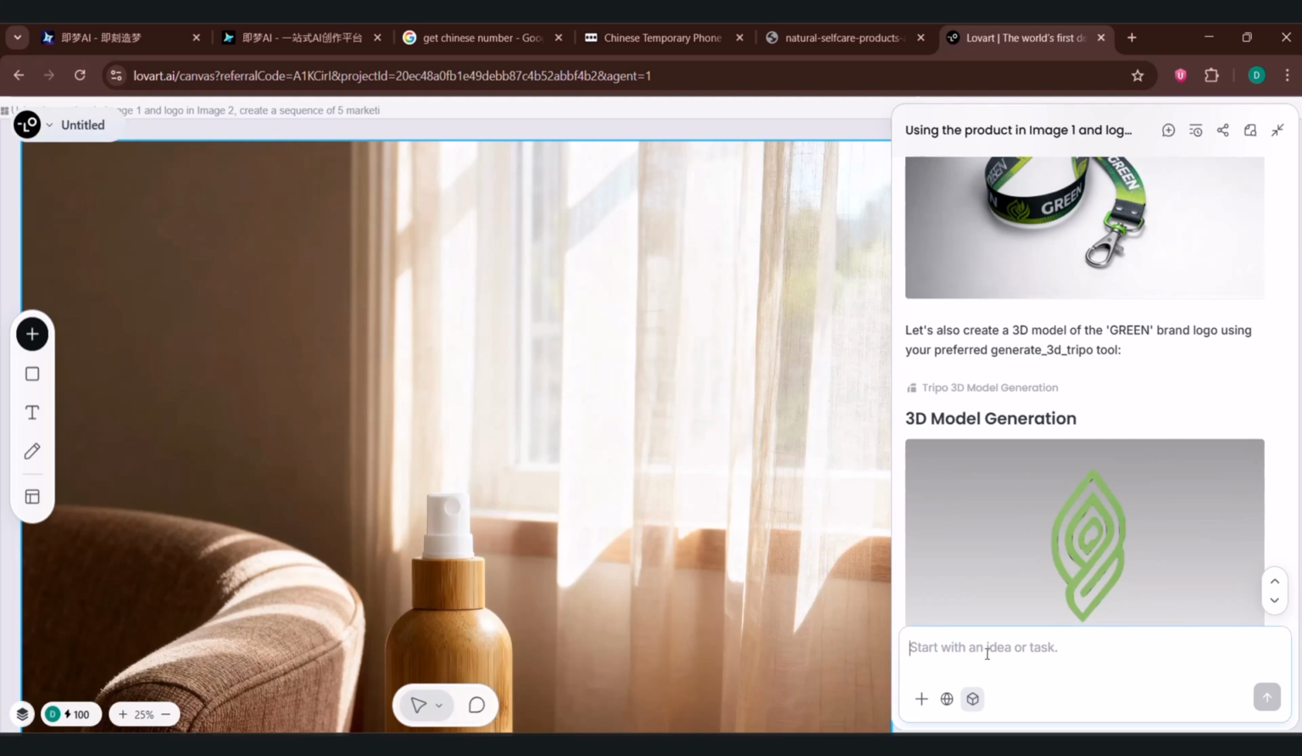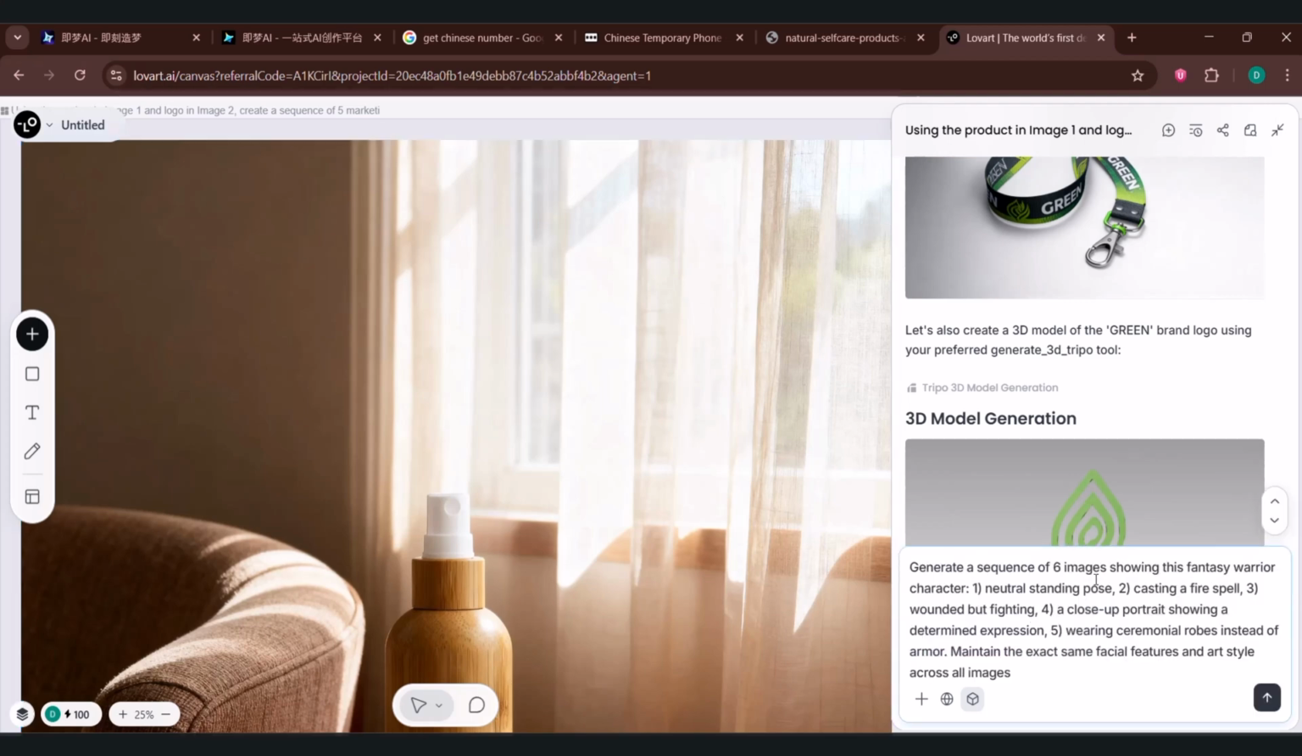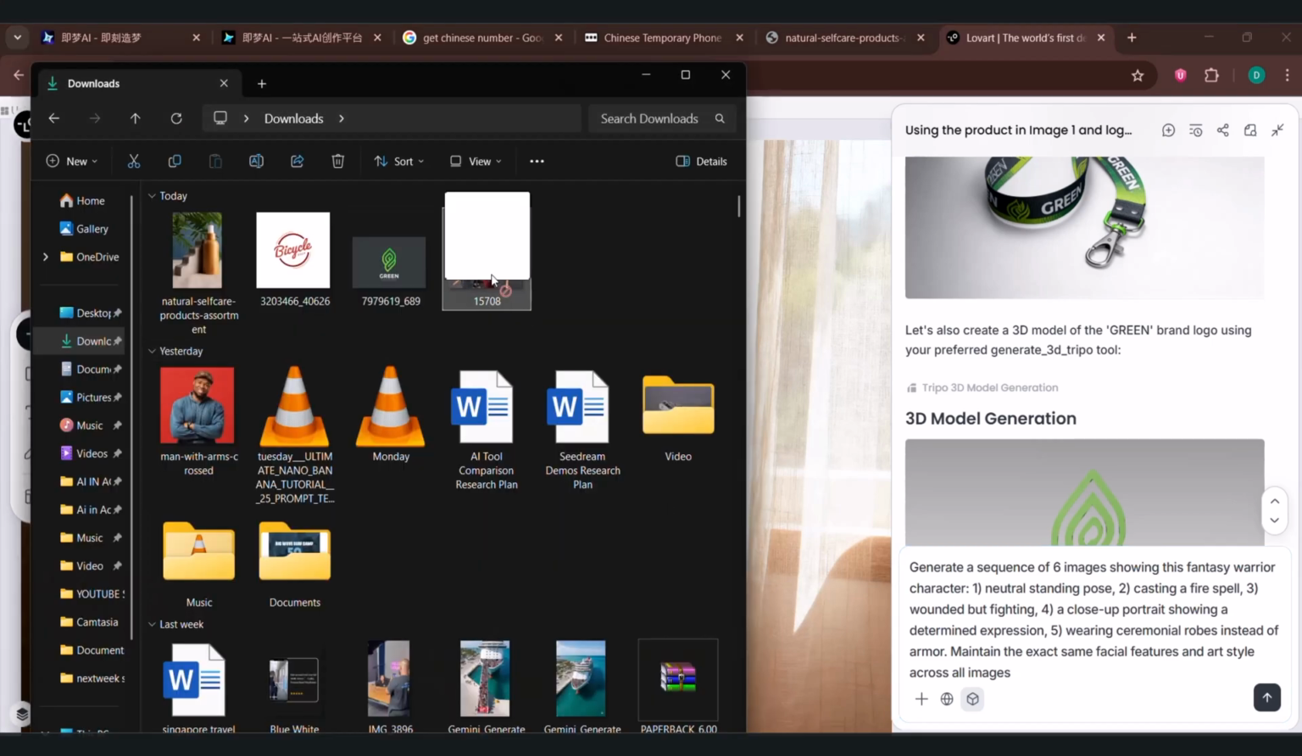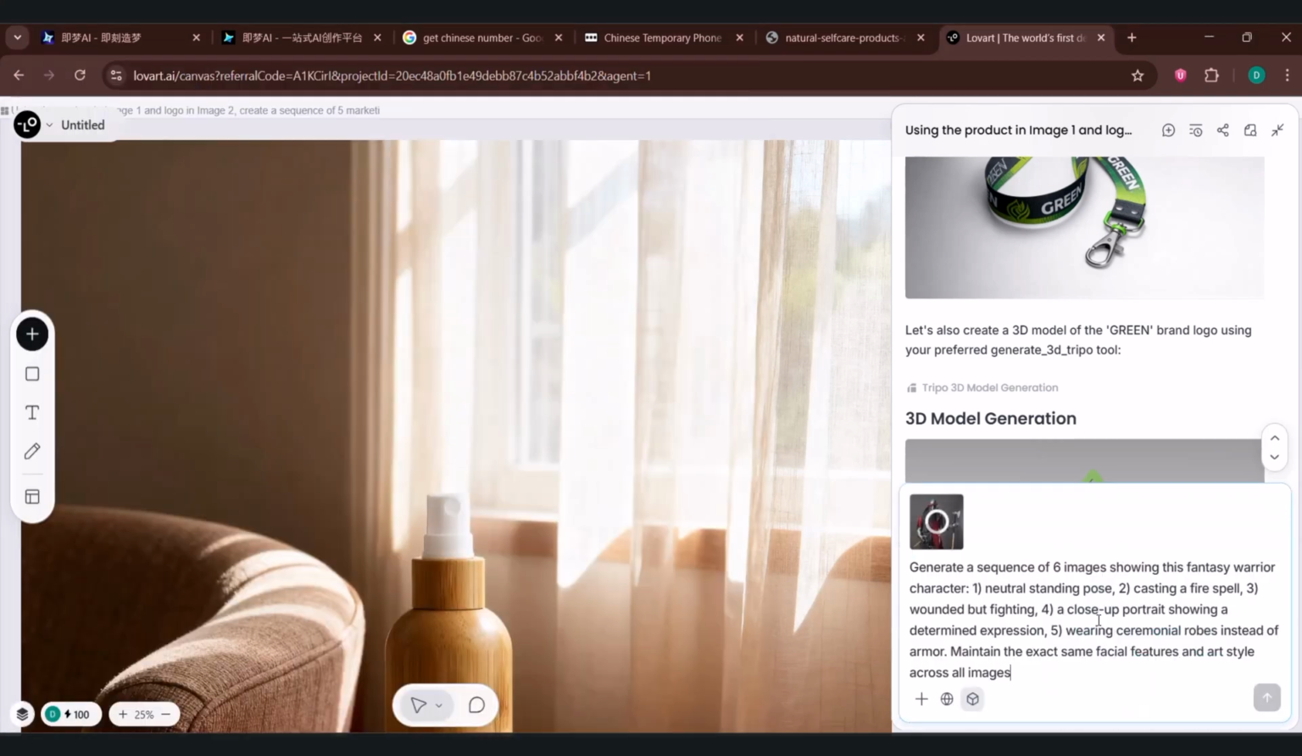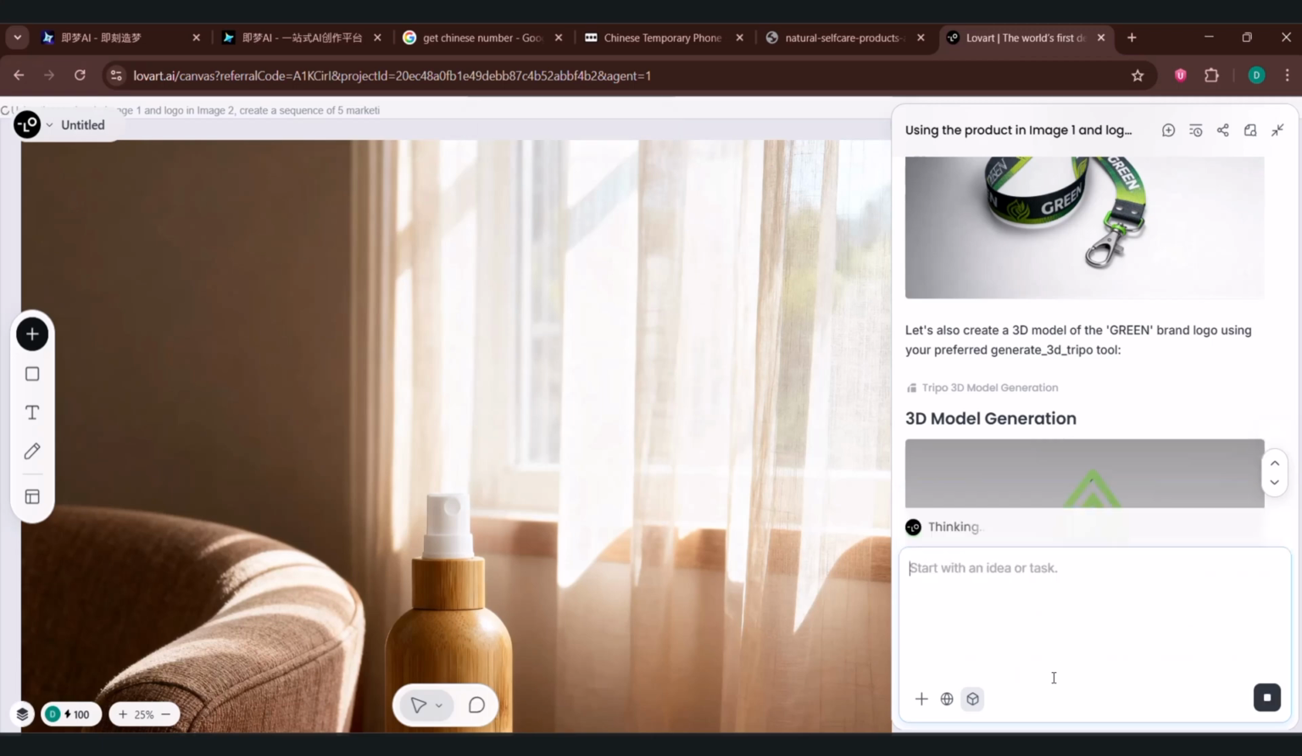Demo 3, the perfect game character sheet. For game developers, keeping a character looking the same across hundreds of images is a nightmare. Not anymore. Workflow. Upload 1 to 3 images of your character concept art. Prompt. Then use a sequence prompt like this.